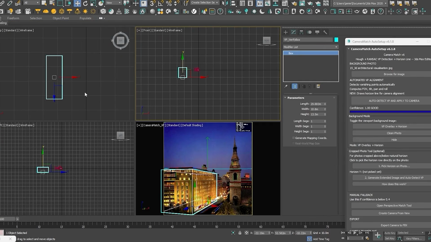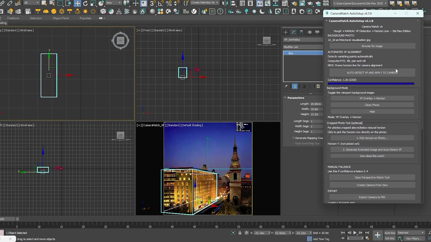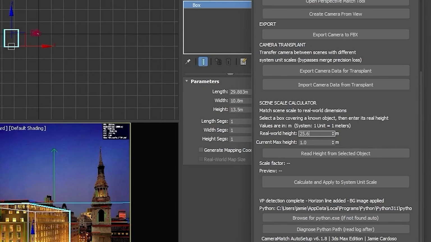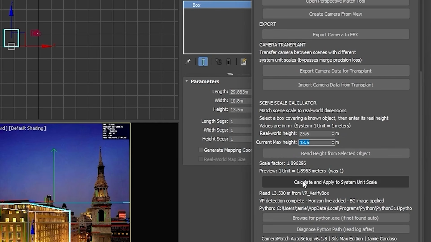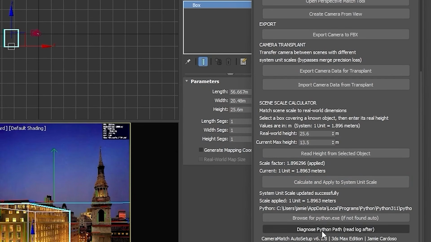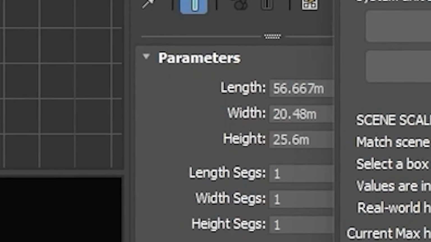Let's go back to our camera matching scene. Under the Scene Scale Calculator section, in real wall height, type in the 25.6 meters. While the VP verified box is still selected, click to read height from selected object. As you can see, the current height of the VP verified box is 13.5 meters. To match this scene scale with the real world, simply click to calculate and apply system unit scale and click OK to close the dialog. As you can see, the scene is now to scale and the VP verified box is now 25.6 meters.